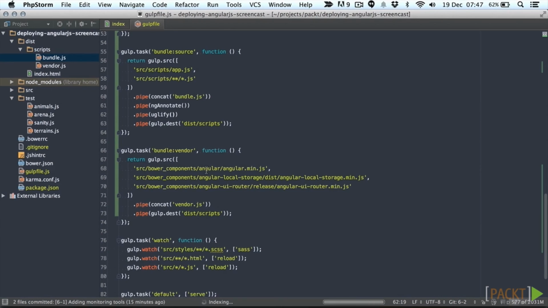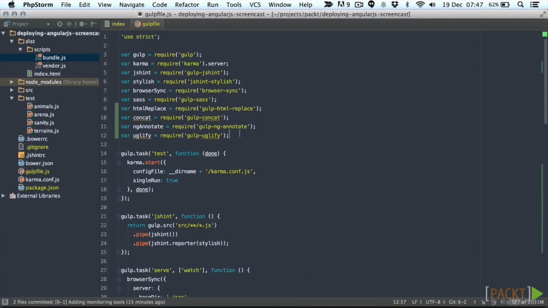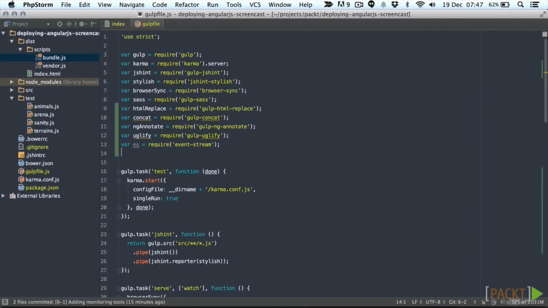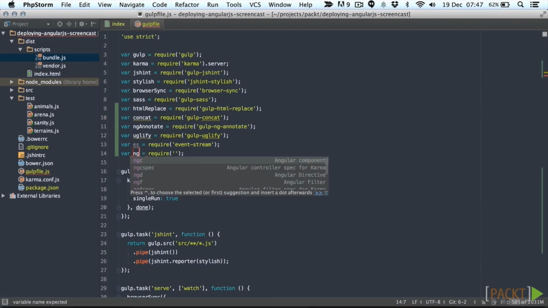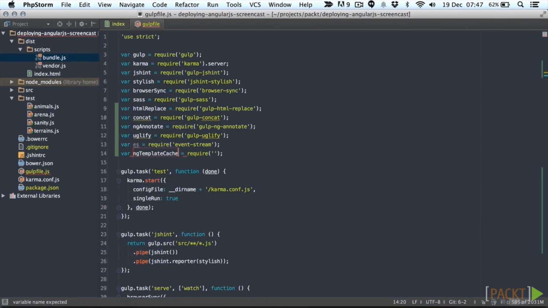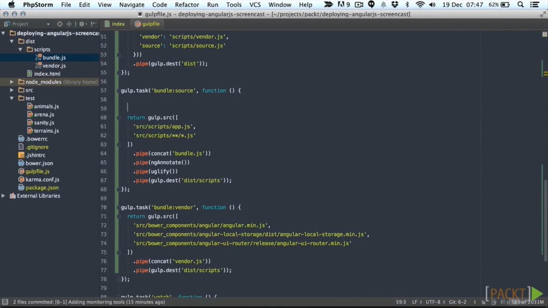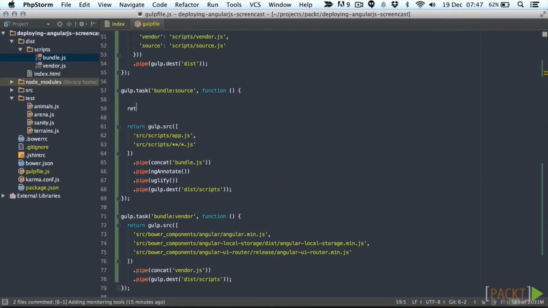We use Event Stream to merge the source files and the template cache file so that we don't need to write an intermediate file to the disk while building. So let's add Event Stream and also Angular Template Cache as plugins here in the file. So let's create a merged stream by returning the ESMerge function and then adding our two separate streams.